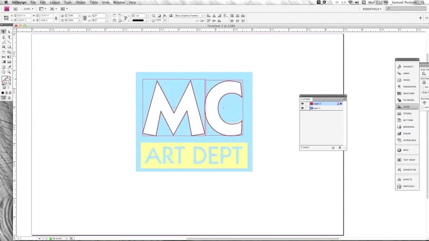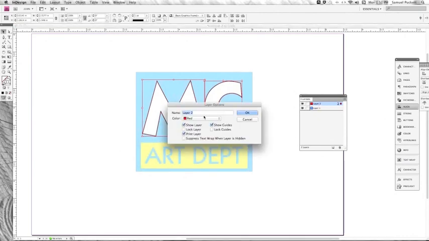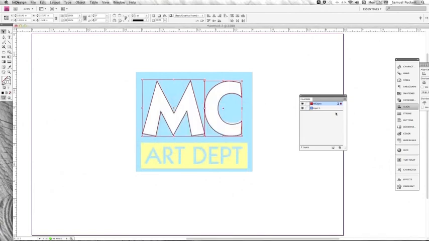Now notice that they now have a red bordering around them, which means they're on that layer. You can also double-click that layer and call this MC layer, and that way you'll always know what object is on there without having to go fish or turn it on or off. That also makes it easier.